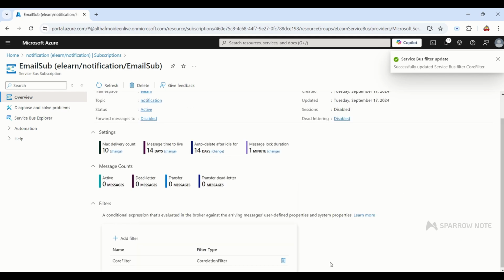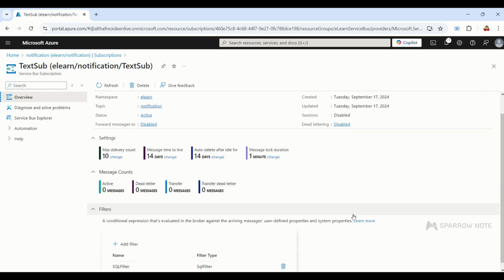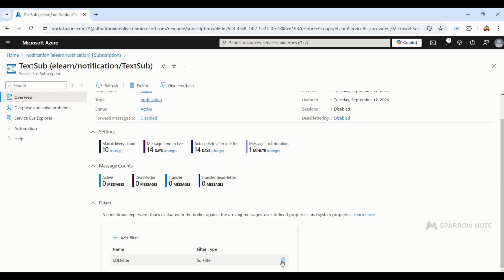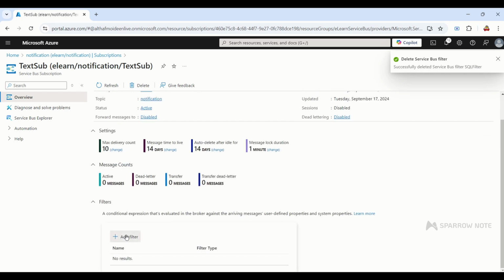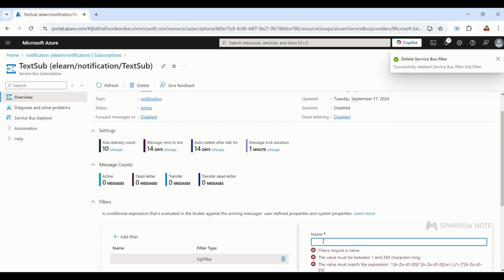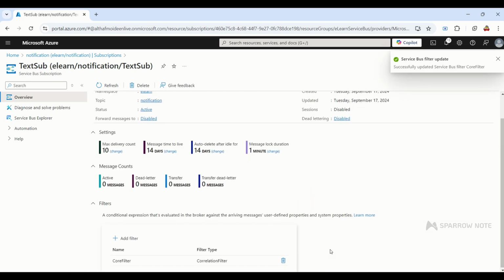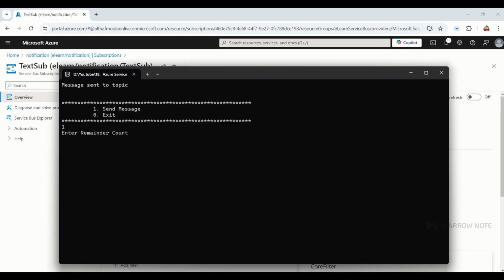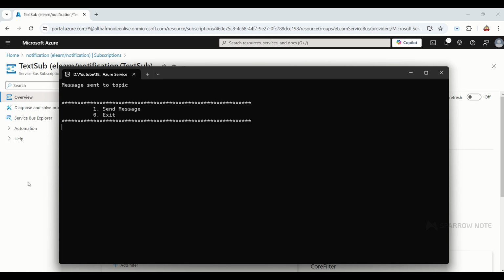We need to do the same configuration in text sub as well. First we will delete the existing filter. Then we will add a new filter. We need to provide the name and filter condition. Save the changes. We will try to run the application. We need to enter the values. Type equal to text. Now the message is successfully sent to the topic.